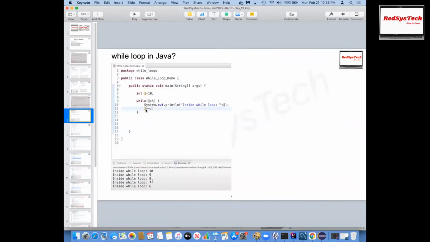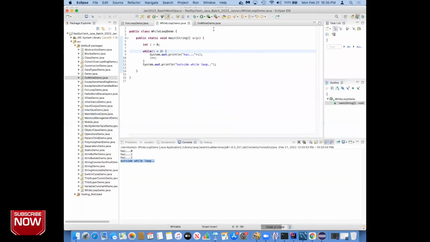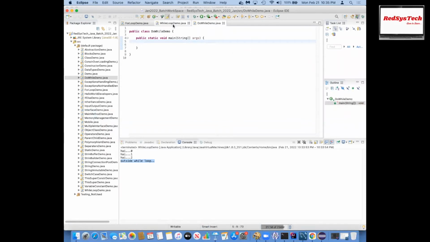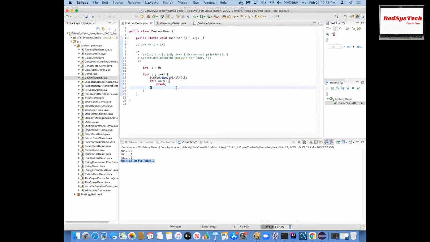Okay, so if you see here, the same thing I have executed. Now let's get into the do while. There is another way of doing everything, which is nothing but do while. Before we get into do while, I want to tell you one more thing. If you notice here, whatever we did here, the same thing we did here, isn't it? With this one. You notice this one?